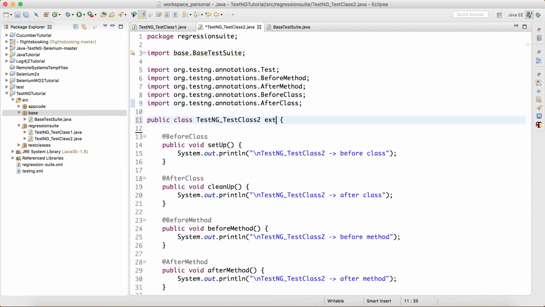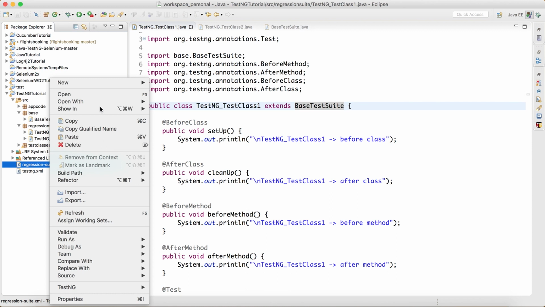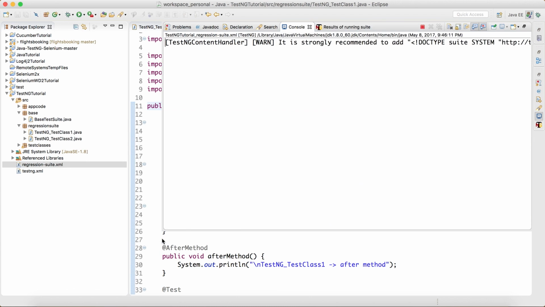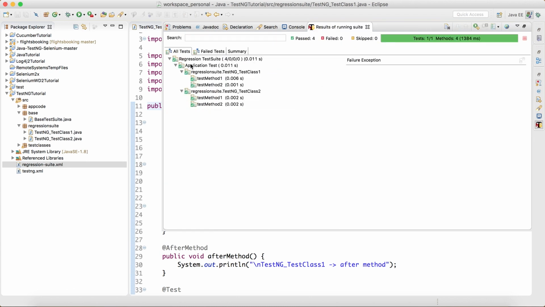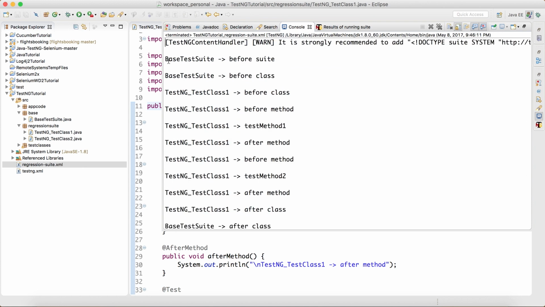And here we will say extends base test suite. Control space is our shortcut for IntelliSense, and all done. Now both the test classes are set up. I'm just going to right click the regression suite.xml and run this, and then we're going to take a look at the output. So run as TestNG suite, and we can see here that regression test suite from regression package, both test class 1 and test class 2 are executed successfully. Let's go to console and take a look at the output.